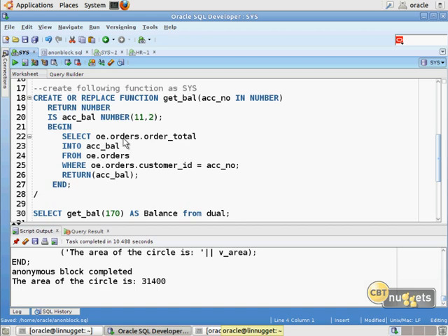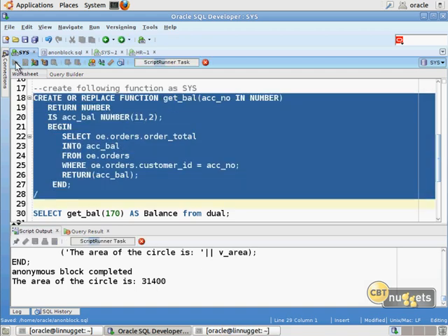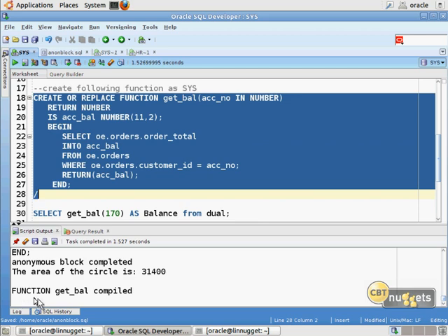If we just specified orders.orderTotal, well, what if there were 5 orders tables in the database? Oracle would return an ORA error. It would simply be confused. It doesn't like ambiguity. So we're taking the value of that column and packing it into our account balance variable from the orders table, as you already know, where the customer ID is equal to the account number input argument up here. We're returning account balance. Simple as that.